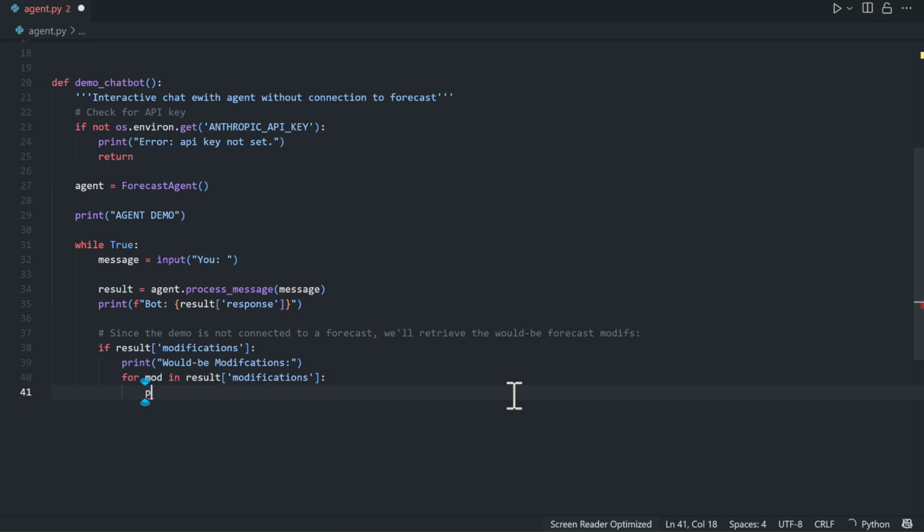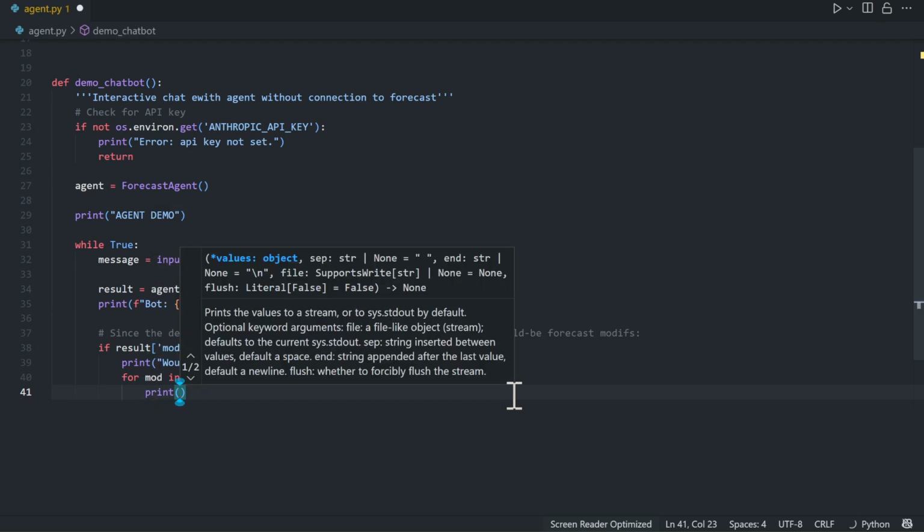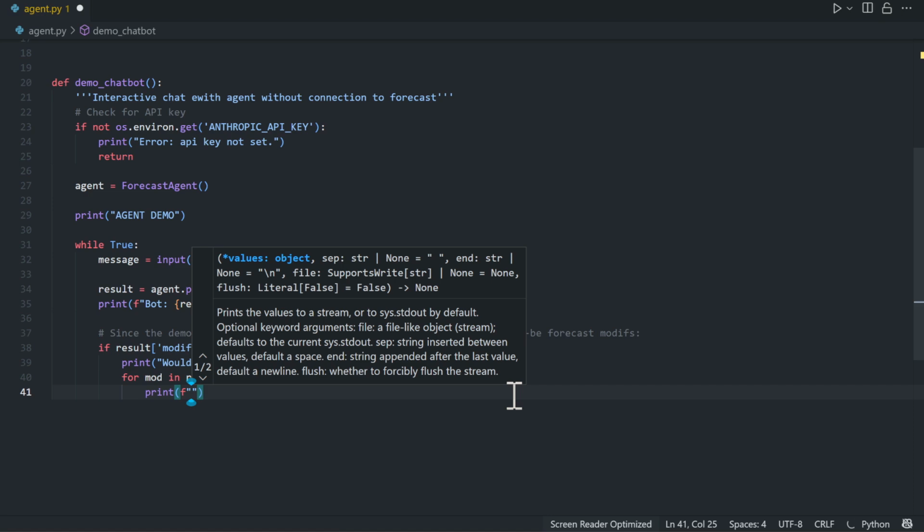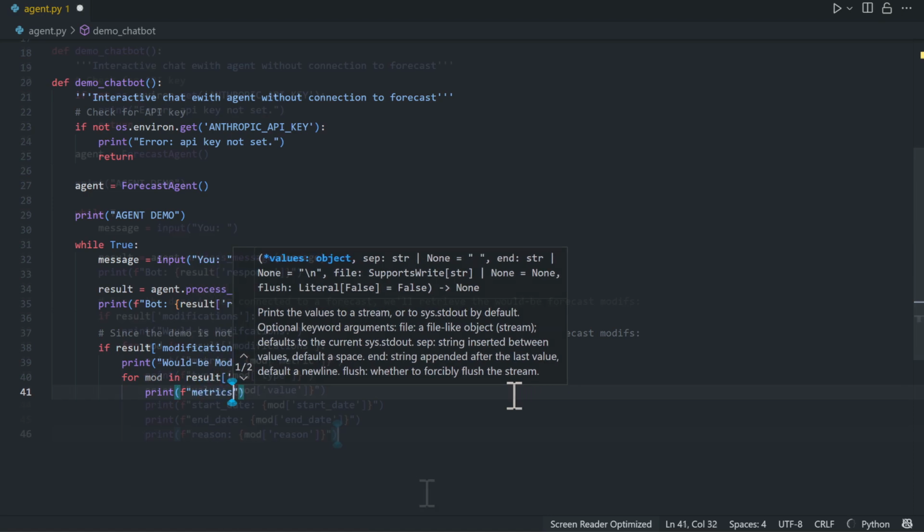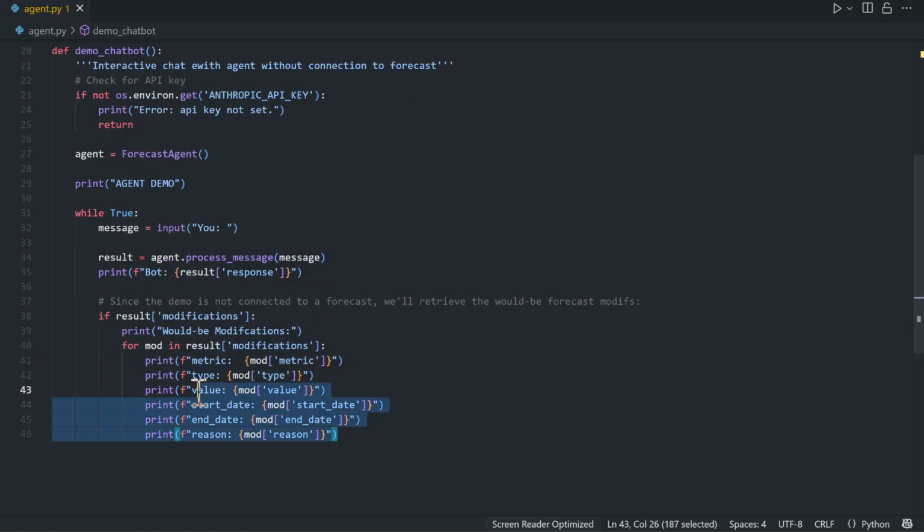This part's annoying to type out. I'll type out like the first line or two, and then I'll fast forward. All right, yeah. These are the modifications. If there are modifications, then all of these will be populated with something.